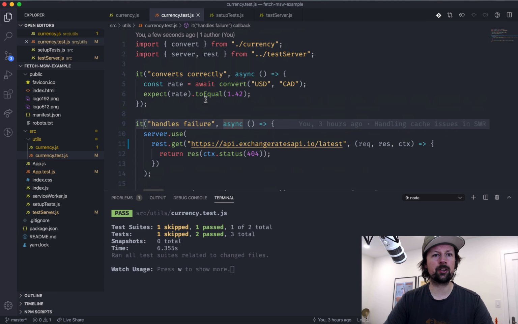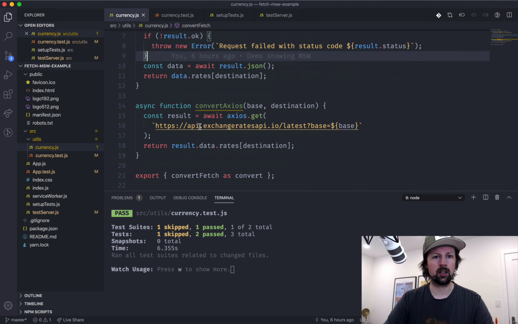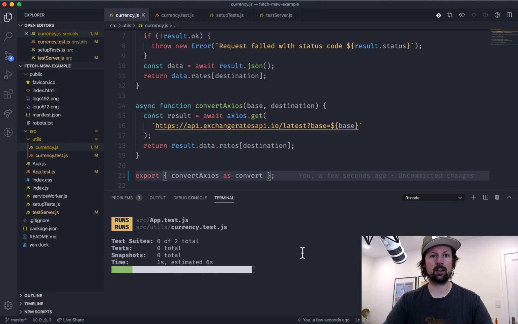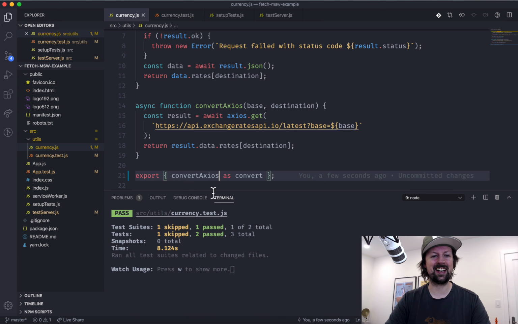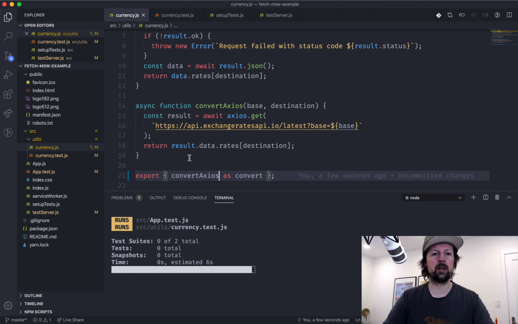So with that in place, just for fun, we could pop this fetch version over to Axios, and fingers crossed it all still passes. And okay, I think it's good. Yeah. Cool. So we'll just keep it on Axios for now.